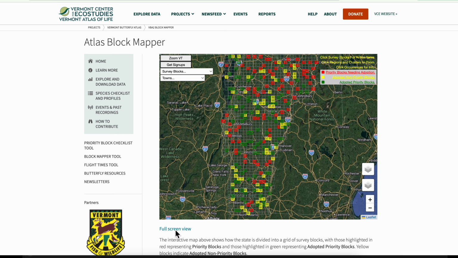You can go to a full screen view right here if you want to, or you can just use it right here embedded in the screen. And there's a couple things to notice real quick. We've got the key up here, so priority blocks that need to be adopted are in red. Please adopt them. Adopted non-priority blocks are in yellow. And adopted priority blocks, ones that already have someone adopting it, are in green.